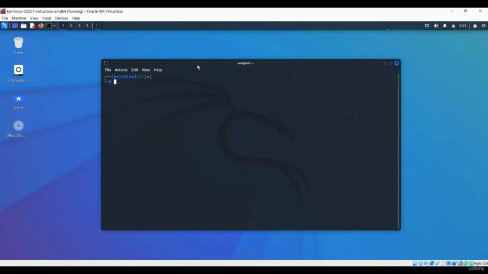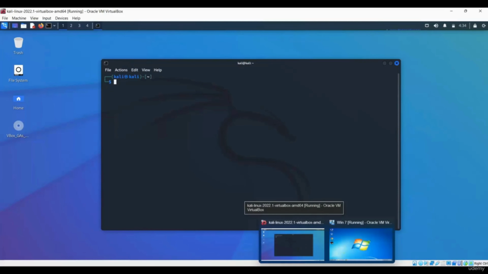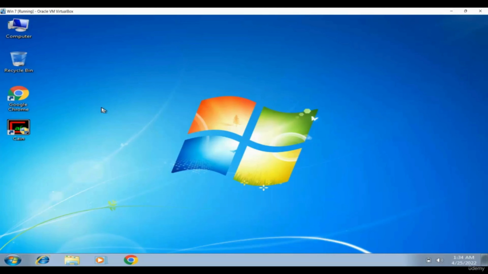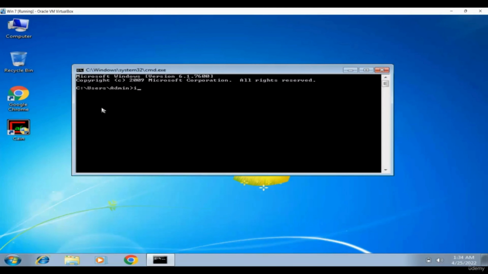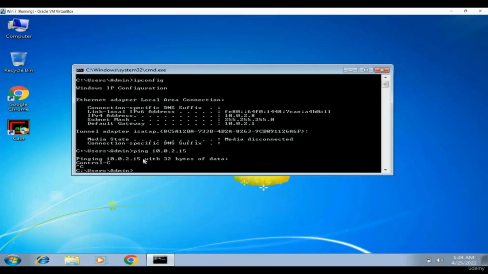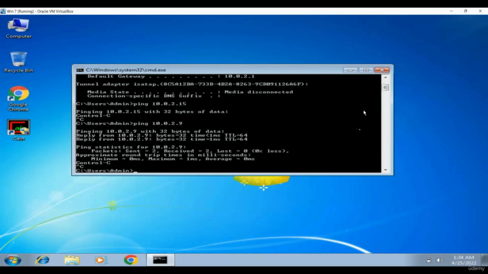So let's see what else we can do with Nmap. This time we have two virtual machines running. The first is Kali Linux and the other is Windows 7. So first let's check the IP address of Windows 7. So ipconfig. Okay, so 10.0.2.8, and let's check whether we are able to ping it from Kali. Okay, it's 8. Okay, we are getting a reply.